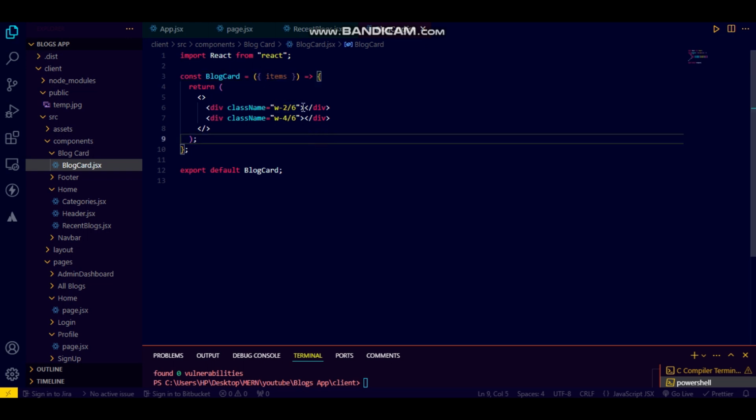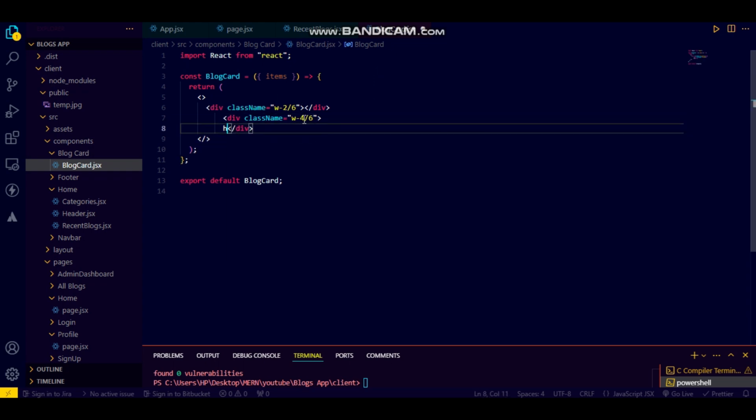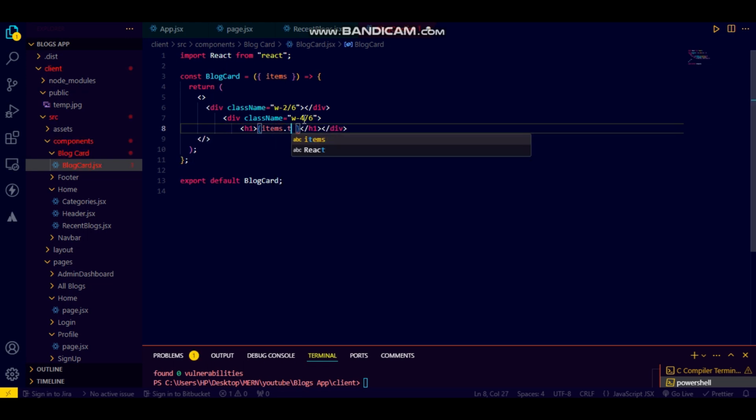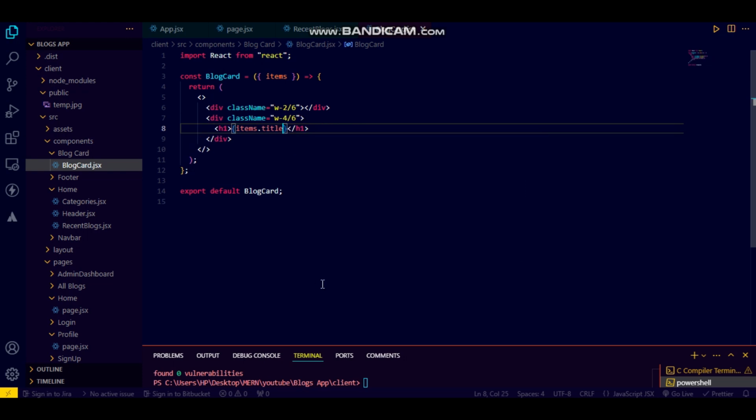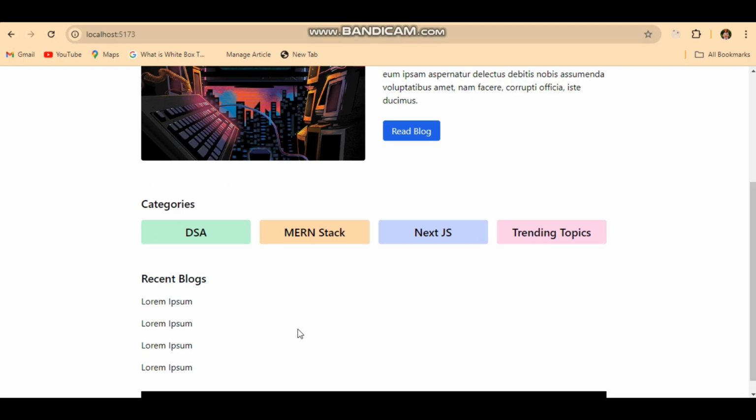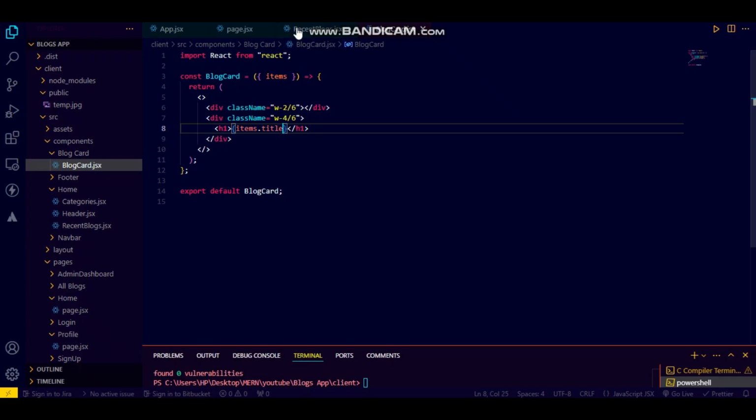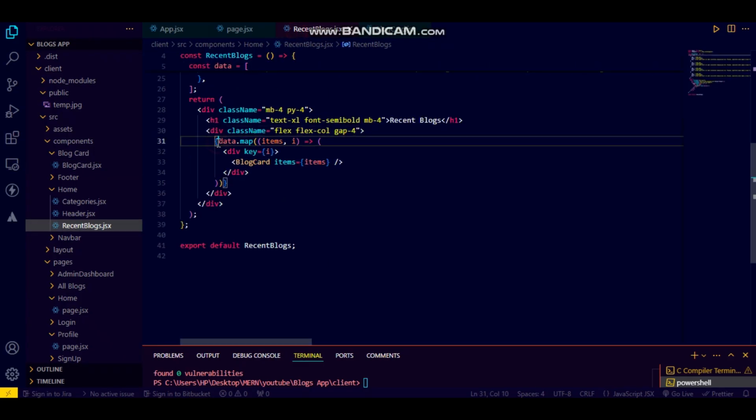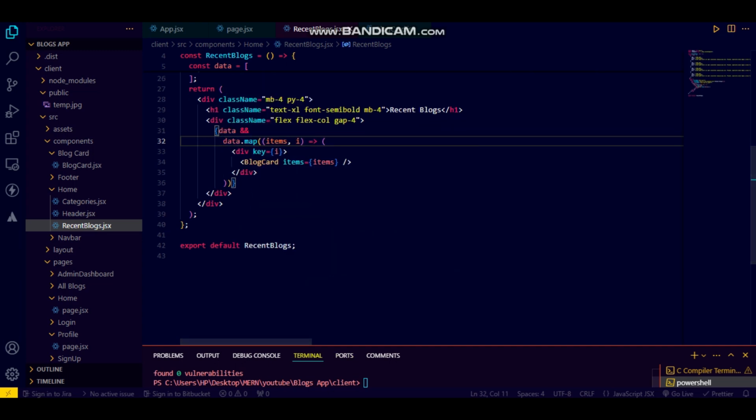So here or here, wherever you want to show. First of all, I want to show the heading one. I can say it as items dot item. I just want to show that we are able to get the data. So the main thing comes here: if I have data, only then will I show the data. Data and data dot map.